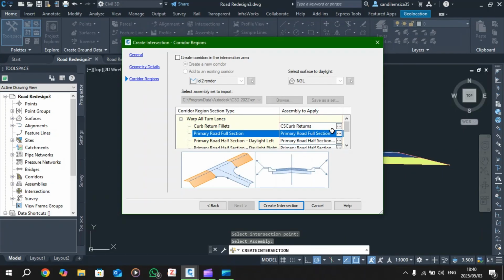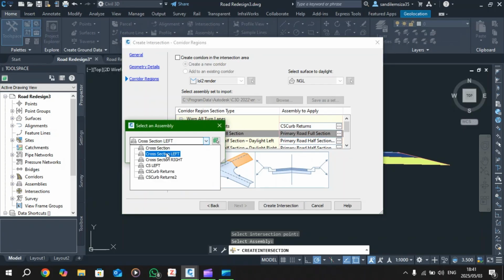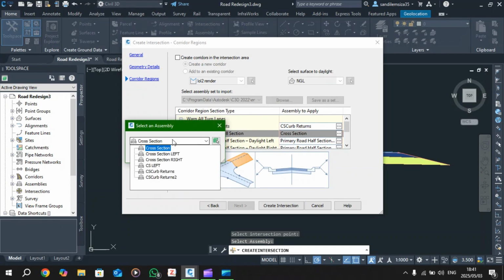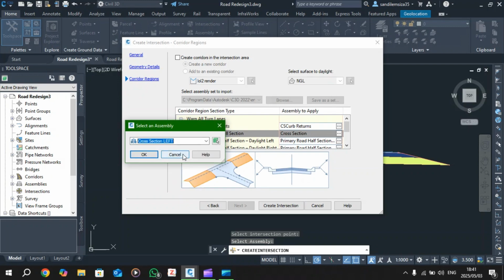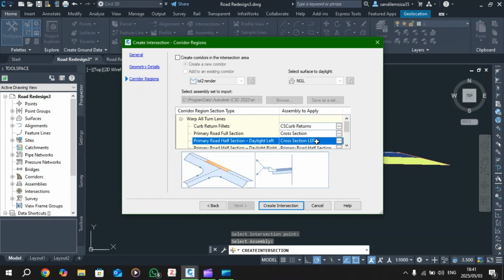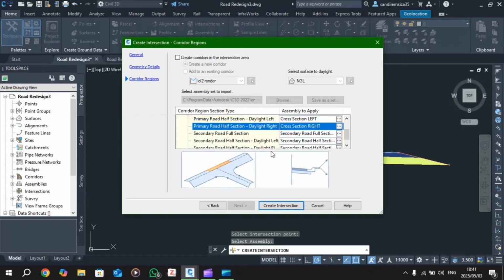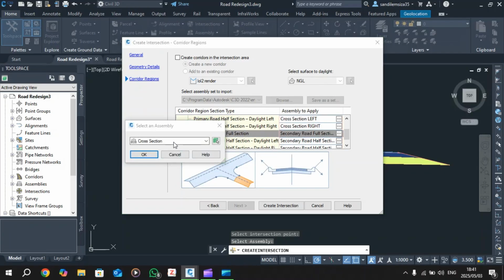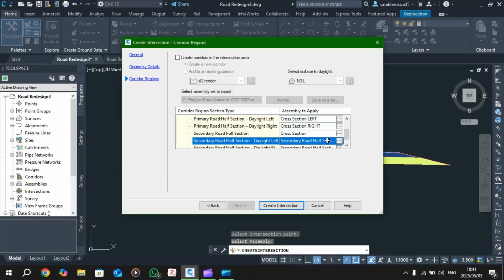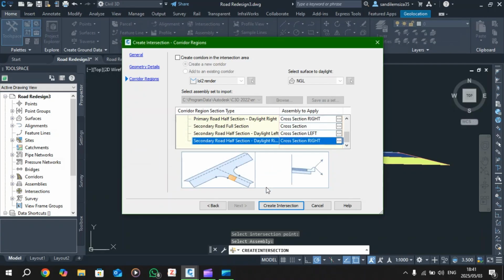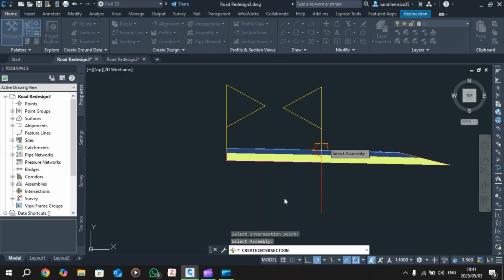You click on OK. Primary road full section, you can select your full section assembly, and then half section left, so cross section left, and then cross section right, and then you'll do the same thing with the secondary road. So secondary road full section, half road left, half road right. Then once you're done selecting, you can click on create intersection.